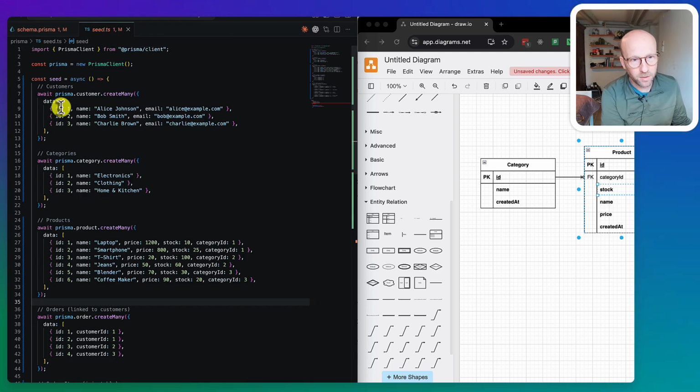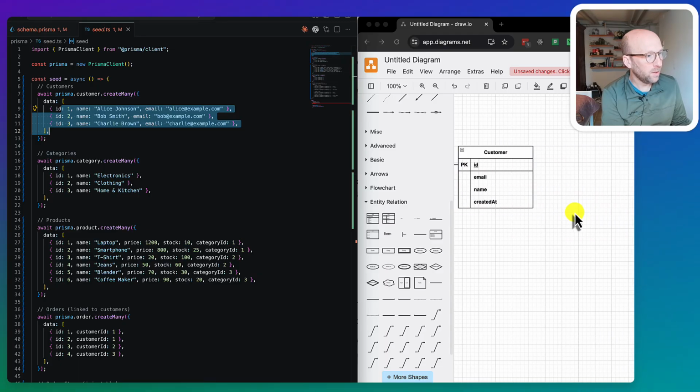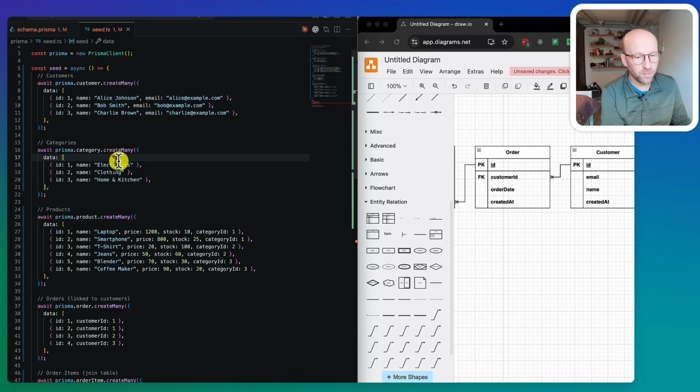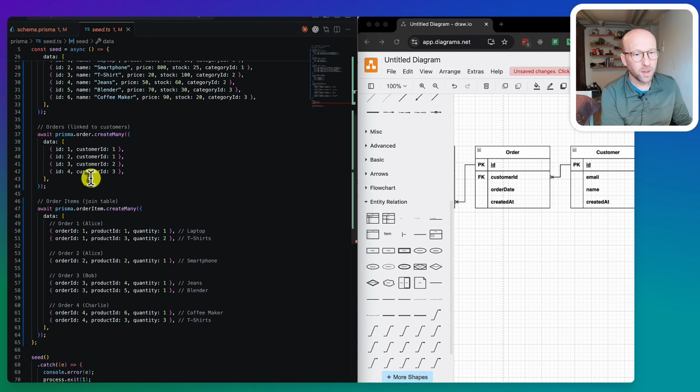Here we have created 3 users, or 3 customers, I should say, and they have a name and an email. The created at is generated automatically, and so is the ID. Then we have the order table, and in the order table we have the customer ID, as you can see here. So customer 1, customer 1, customer 2, and customer 3, and then they have their ID here, and this depends on their orders.